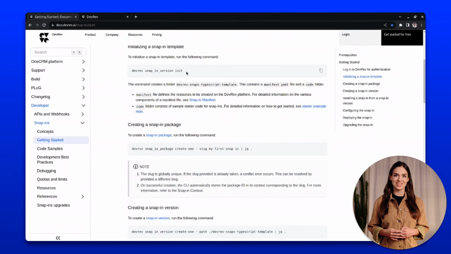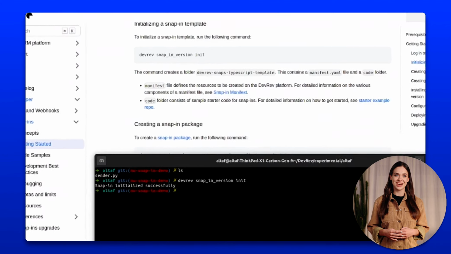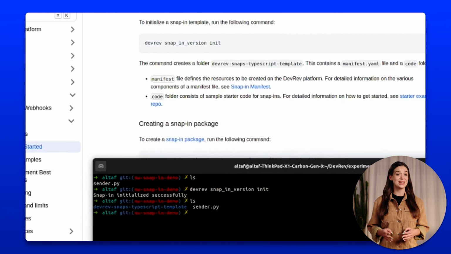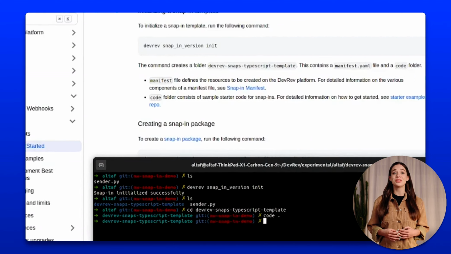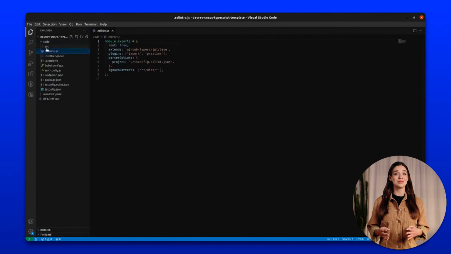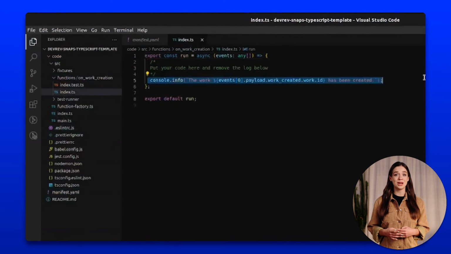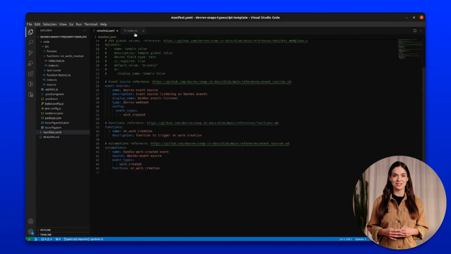Let's first create the SnapIn version. This would create a folder. We can see the DevRev SnapIn TypeScript template is already created, so let's go inside this, and let's open it in VS Code. Now, we can see that there's a manifest file over here and some code that contains functions. This part is going to console log information whenever the SnapIn runs.